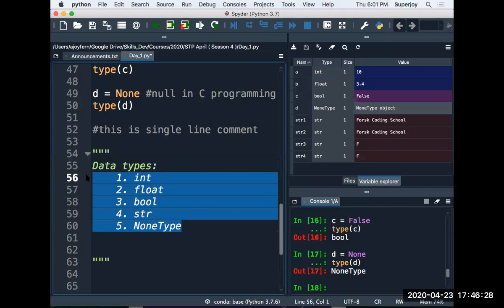So double is also float in Python, right? We do not differentiate, kind of like long or double. Everything is float in Python, right? Everything is float.